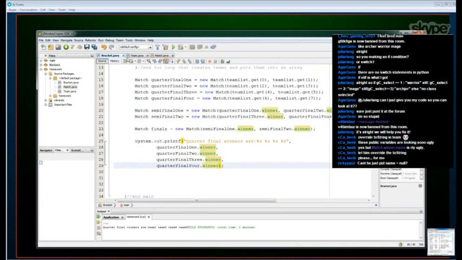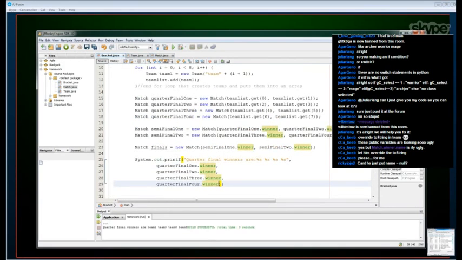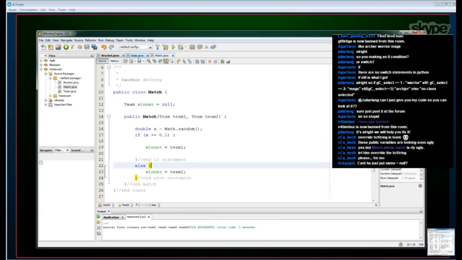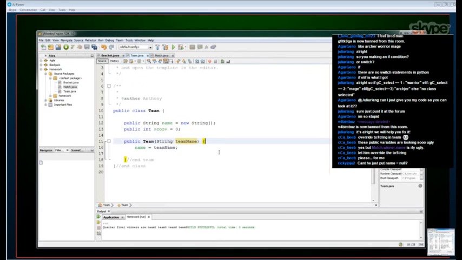Wait, what? It's quarterfinal one dot winner. You're gonna change teams. So I'm gonna change teams. And I need a toString method in here, right? Yeah. So I can just do public toString. You're still inside your constructor. Oh. Give me the white space.